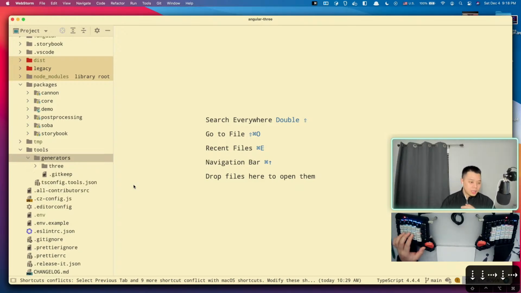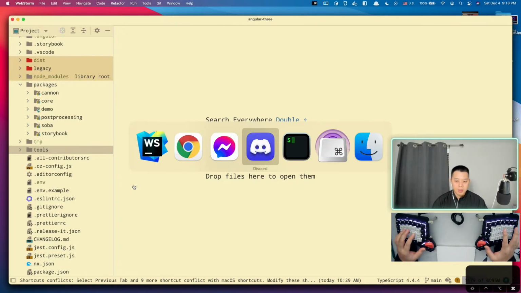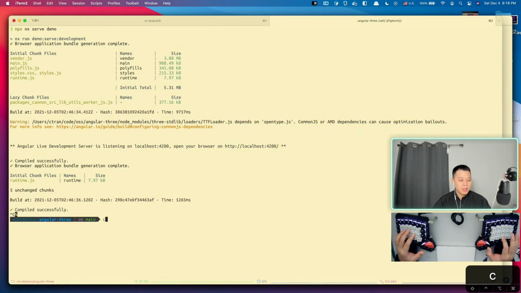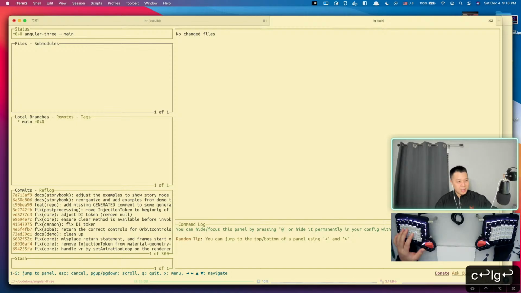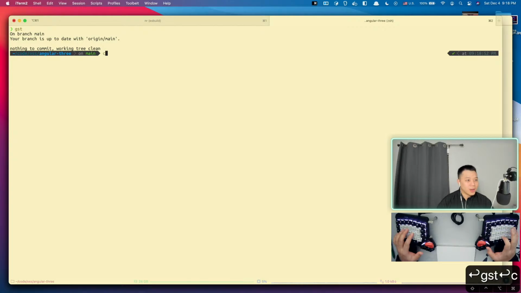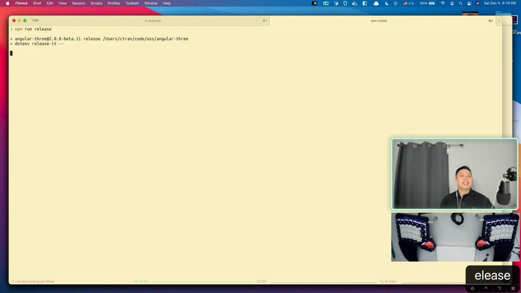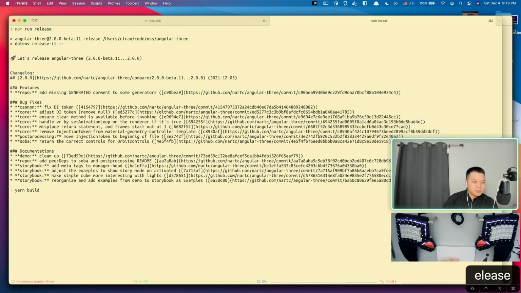Oh, there's this generators, and of course, let's continue with the release before we get into the details of all of these, which I'm gonna go through, and then ask me questions if you have any. Okay, so now I'm on main. Everything looks good. I don't have any work in progress right now, so I'm just gonna run release. So I'm gonna run npm run release. It's gonna run release-it, and based on my current beta version, which is 2.0 beta, it's gonna release 2.0.0.